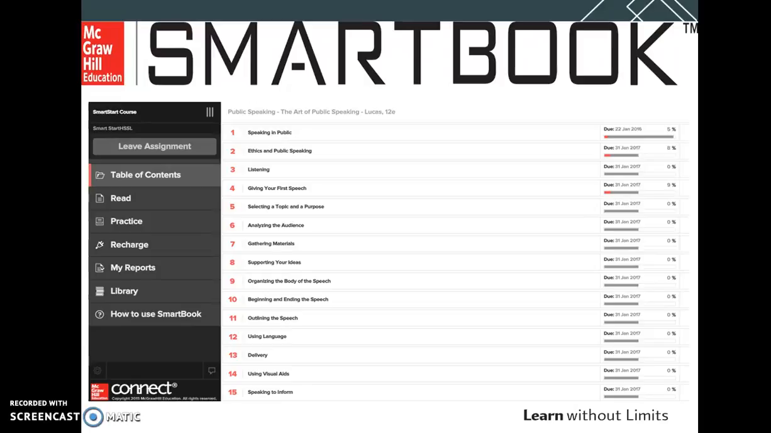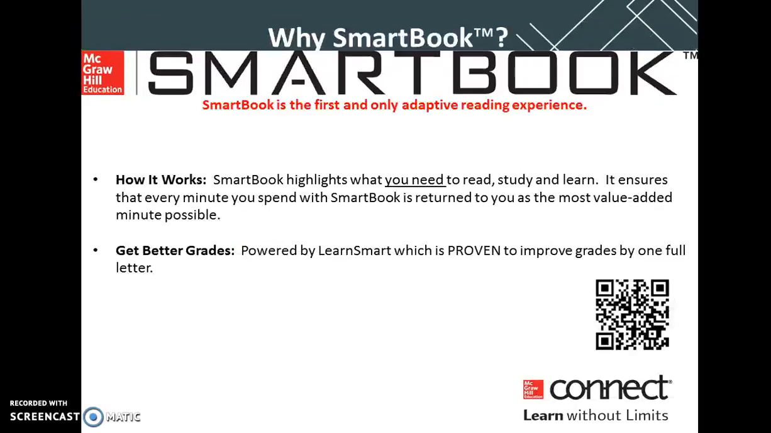Earlier I mentioned SmartBook. SmartBook is a study tool designed by McGraw-Hill for student success. SmartBook highlights what you specifically need to read, what you need to study, and what you need to learn to ensure every minute you spend in SmartBook is returned to you as the most value added, or what we call the most high impact minute possible, and is powered by LearnSmart. So what does this mean?